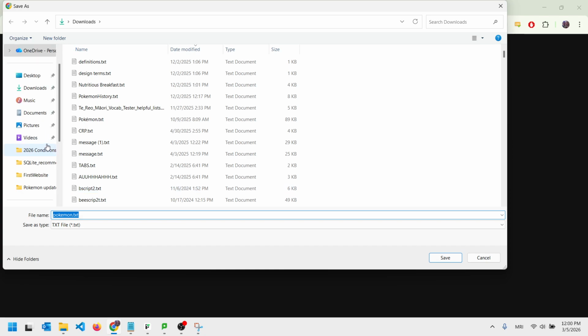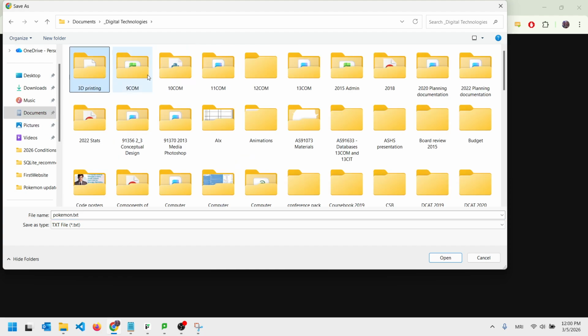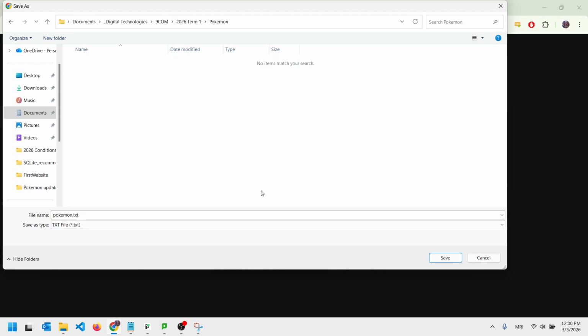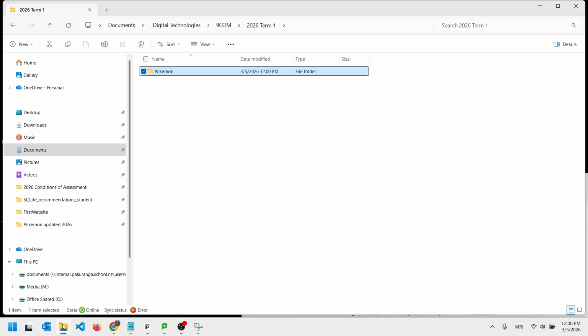So I'm going to save it in my folder that I just was working in, Documents, Digital Technologies, 9Com, 2026 Term 1, Pokemon is now saved in that folder. Okay, good, done. We can drop out of that for the moment. So back to the folder, there's the file.